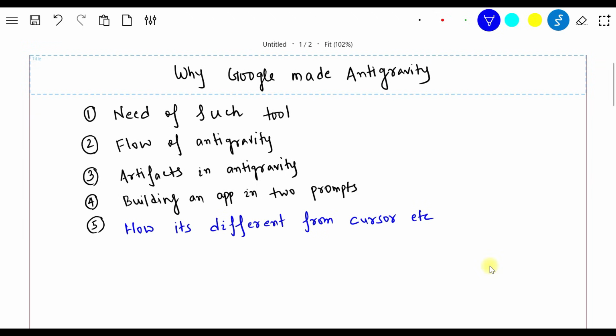Okay guys, so let's try to understand why Google made such a tool called anti-gravity and what is the use of this tool in the world of vibe coding, AI assisted coding, agentic coding, etc. Very important video guys, please ensure you watch till end. These are the directions in which our development is going in the coming world.